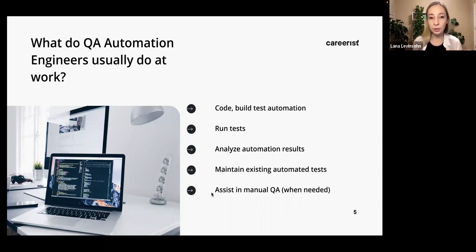And then QA automation engineers also help in manual testing, not all the time, depending on the team, but usually when needed, they do, especially before major releases, because before the releases, QA automation engineers don't really have a lot of responsibilities. Their main responsibility is to run all the tests they have and make sure that everything is fine. If there are bugs, report those bugs.